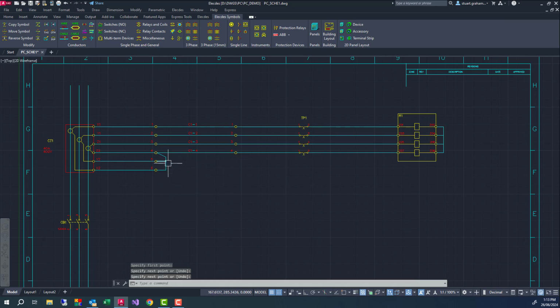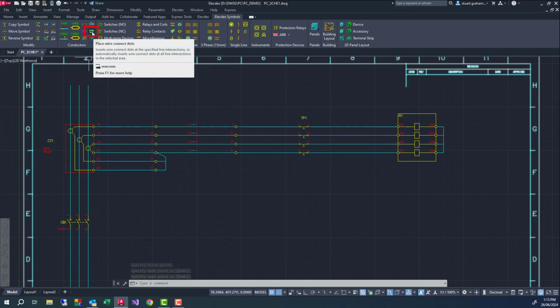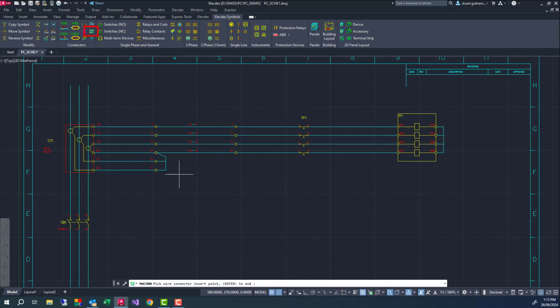At any point where two lines intersect, we can force an electrical junction. Wire connect dot symbols representing a junction should be inserted. Connect dots can be automatically inserted by Electez. I will place wire connect dots on the common side on the relay CT inputs.